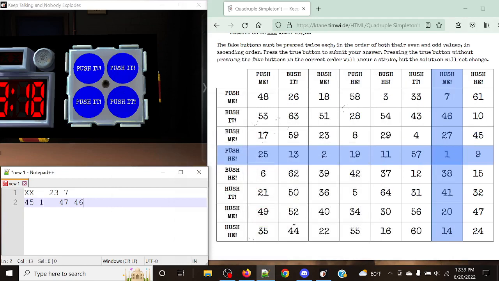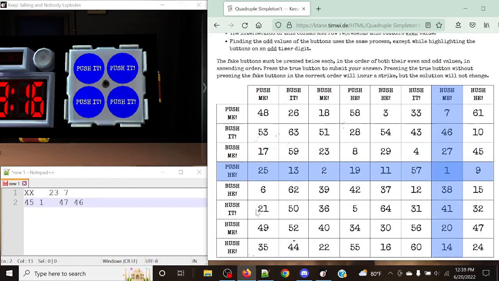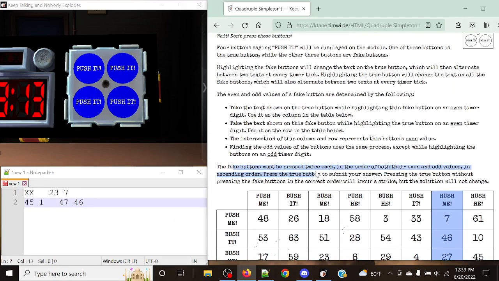So now that we've determined all of our values here, what we have to do now is take a look at this. The fake buttons must be pressed twice each, in the order of both their even and odd values in ascending order. Press the true button to submit your answer. Pressing the true button without pressing the fake buttons in the correct order will incur a strike, but the solution itself will not change.